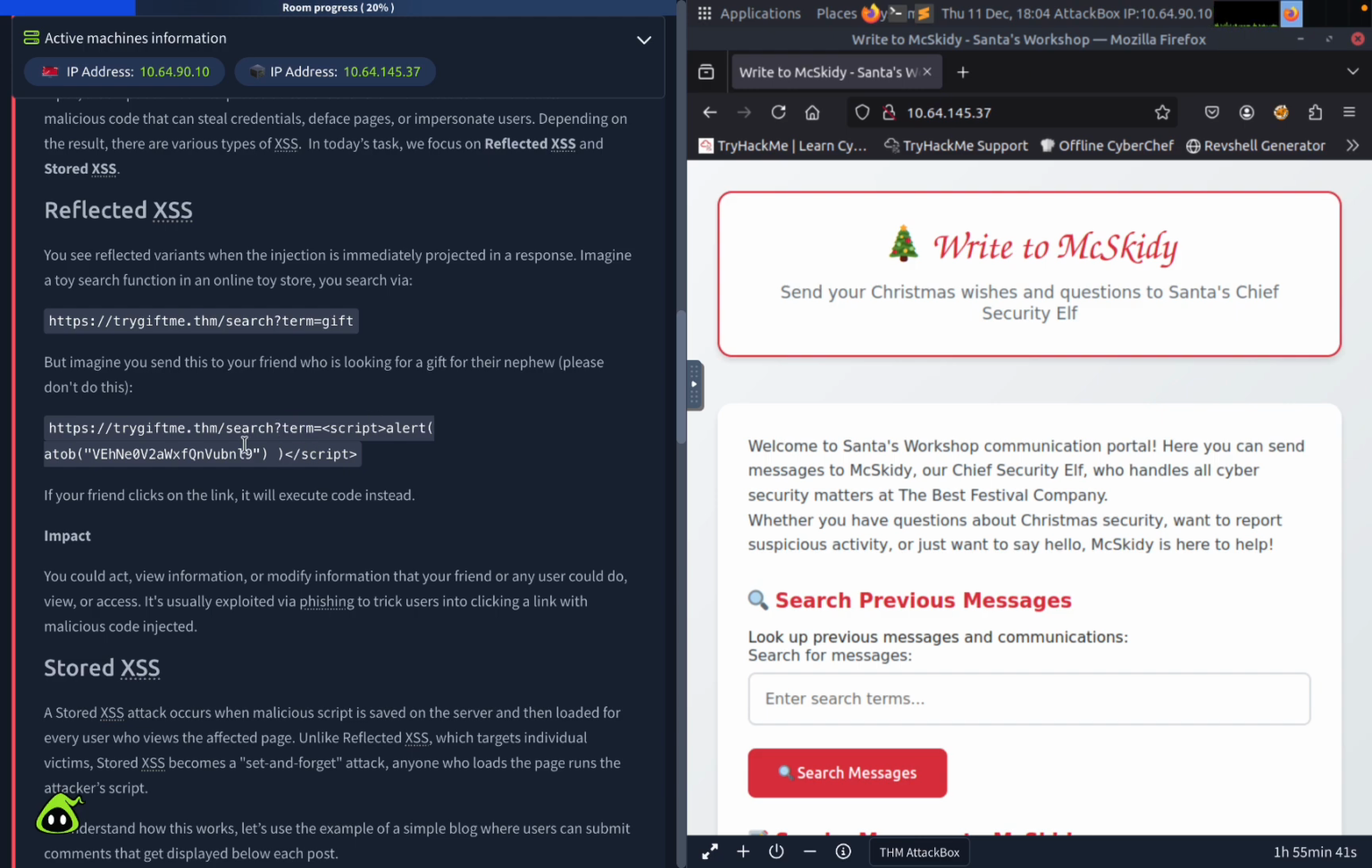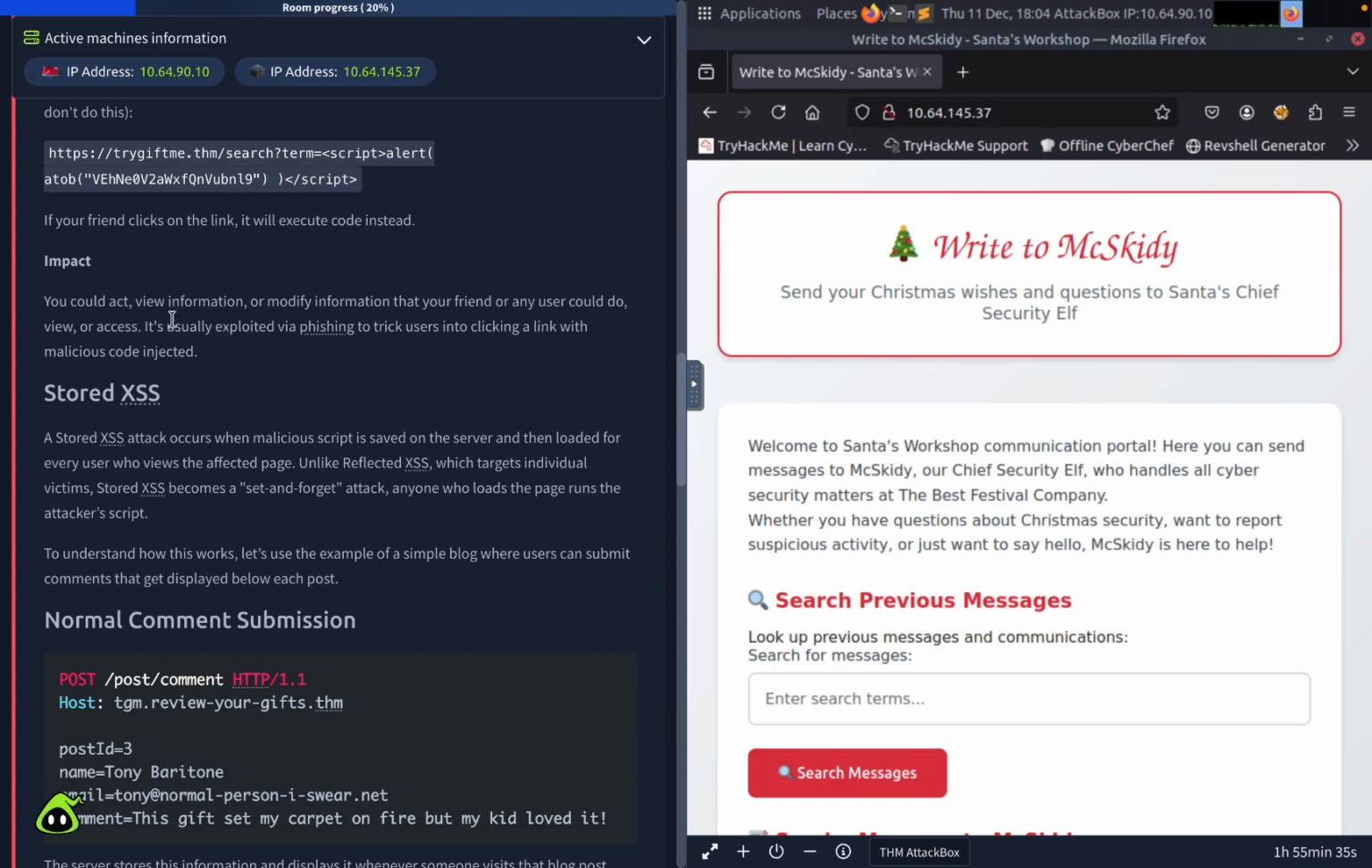There's a script inside of the link. If your friend clicks on the link, it will execute code instead. Impact: the attacker can act, view information, or modify information that your friend or any user could do, view, or access. It's usually exploited via phishing to trick users into clicking a link with malicious code injected. A stored XSS attack occurs when a malicious script is saved on the server and then loaded for every user who views the affected page. Unlike reflected XSS, which targets individual victims, stored XSS becomes a set and forget attack.